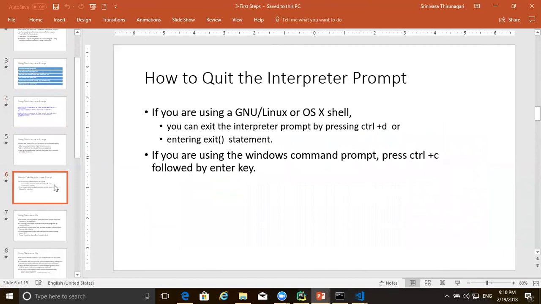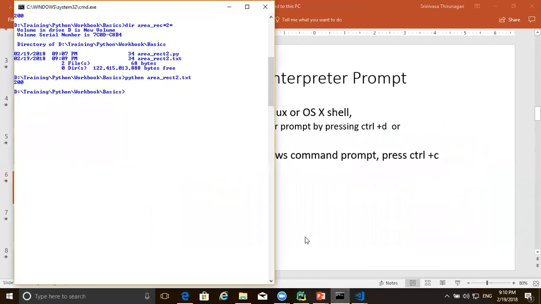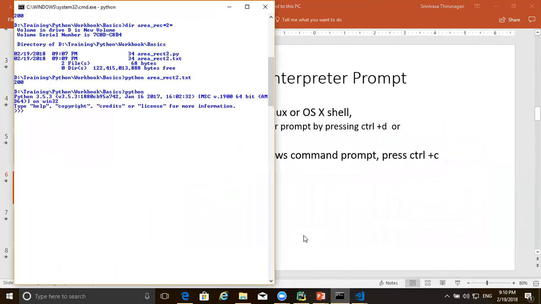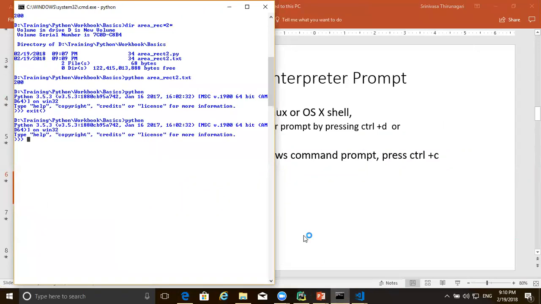And then how to come out of the interactive shell, that is also one question. If I enter into interactive shell, how to come out of this? One thing is you can type the exit function, you can come out. And second thing is you can press Control C to come out of that. On Windows, you press Control C. On Linux and Mac, you press Control D, D for David. Okay.